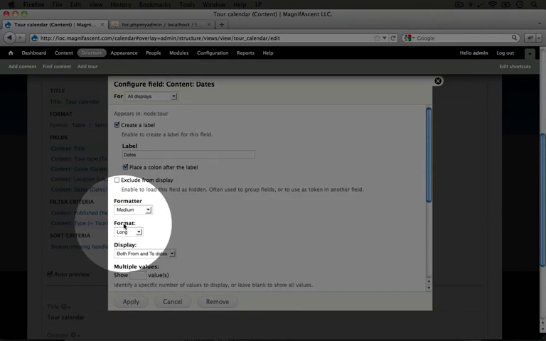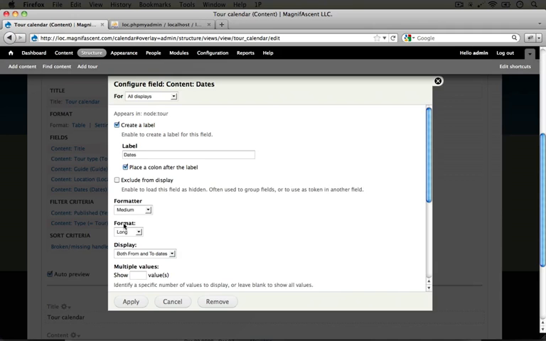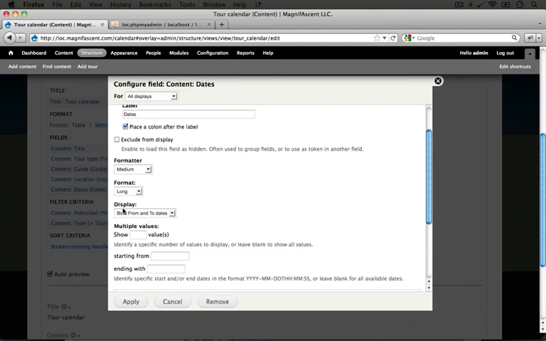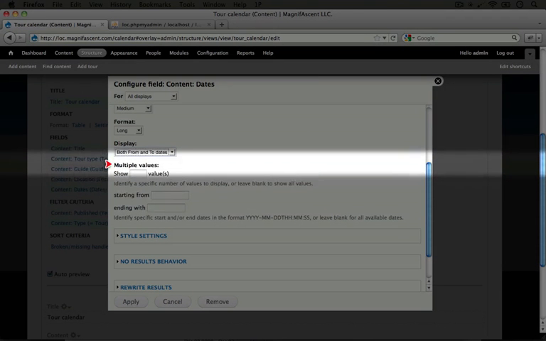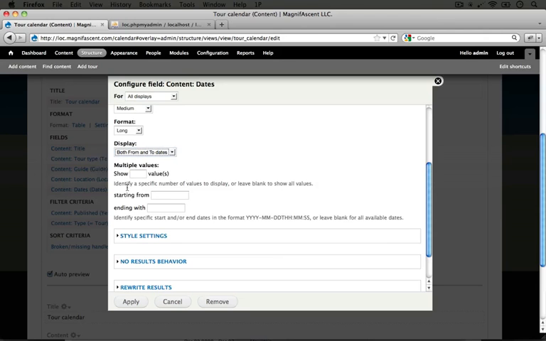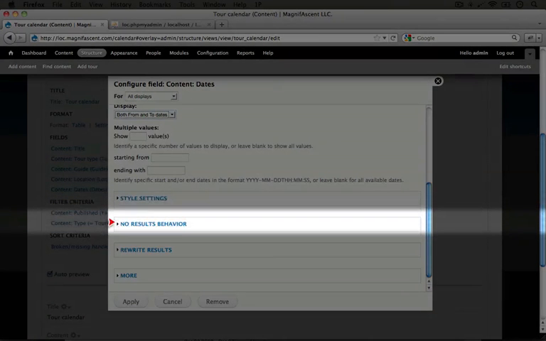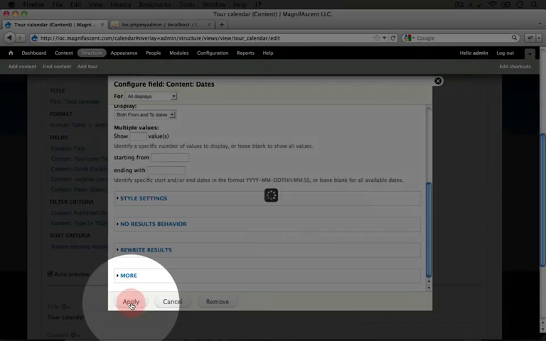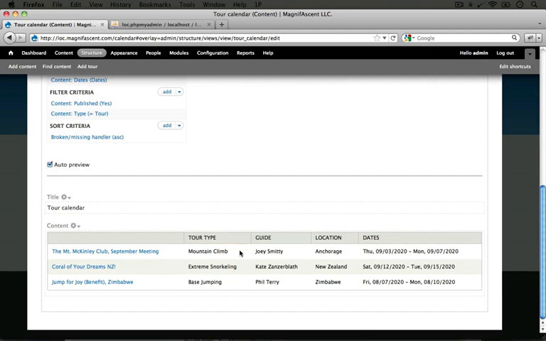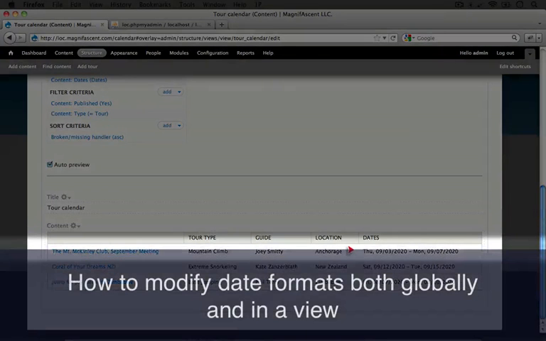Even though it's not clear here, the format option is not applicable to this particular field type, so we'll go ahead and skip that. And then in the display, we have the option to choose from both from and to dates, from date only, or to date only. And we want to go ahead and display both, the from and the to, so we'll leave that at its default. If this field contains multiple options, then these inputs under multiple values will come into play. For now, we can go ahead and ignore it. Again, we have style settings, no results behavior, and rewrite results. We'll just go ahead and leave all of those at their defaults and click Apply. I'm going to scroll down to view a preview. So now we have our dates right here.